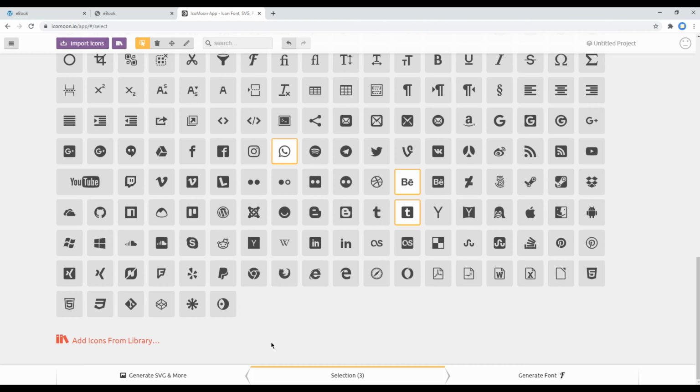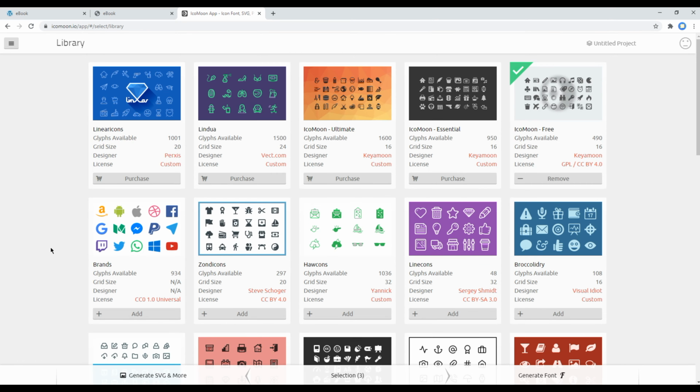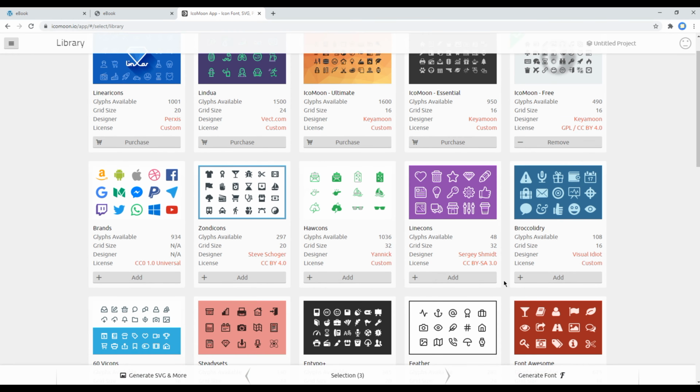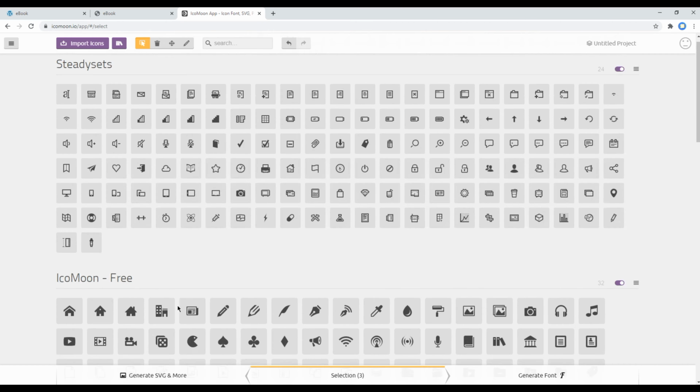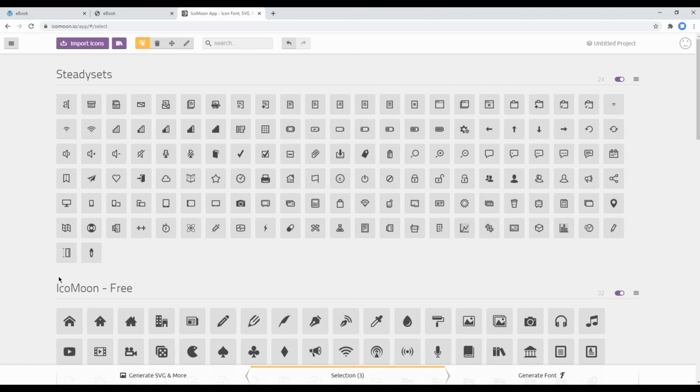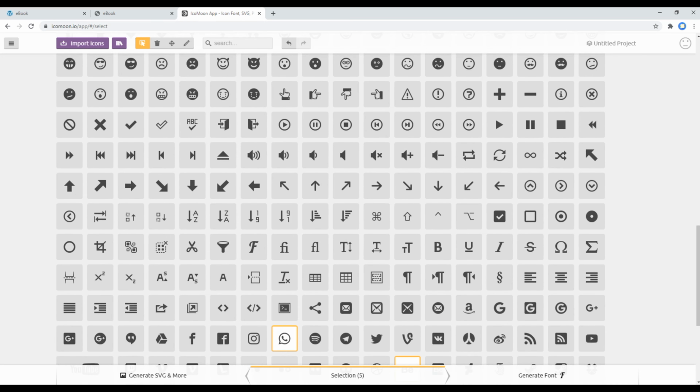Also, if you want to use more icons, then you can click on this add icon from library. Then you can use the free version. So let's use this one for example. And then you can see the icon has been loaded over here. You can again choose any icon from here. At the bottom, you can see you have made 5 selections of the icon. Once you're happy with these icons, then you can click on generate font.